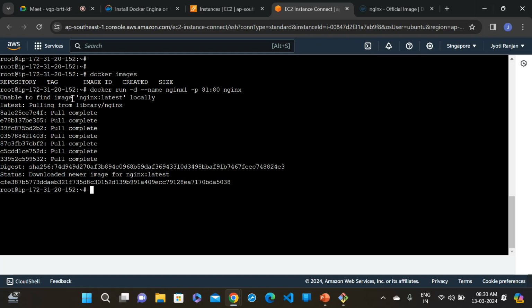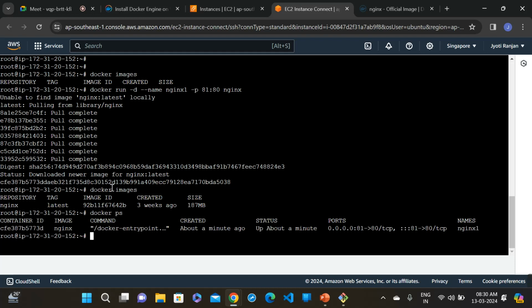If the image is not present, as you can see, at first when I ran docker images, there was no image. Then it pulls the image from the registry and builds the container. If I run the same command docker images, you can see there is one image, the nginx image. If I check whether our container is running with the docker ps command, I will study docker ps and everything in detail, don't worry.